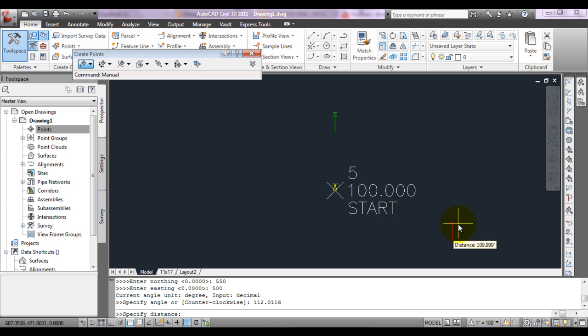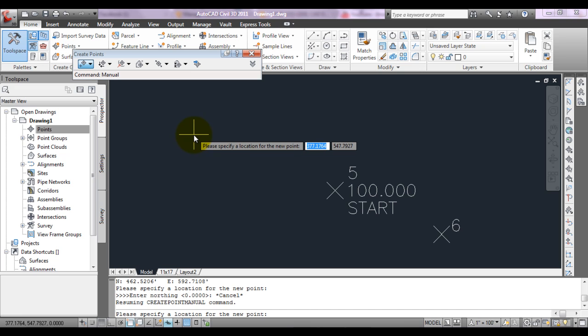And now it wants to know the distance. As you can see, as I move my cursor, it changes the distance. So I can type in 100, enter. And for the point description, let's just type a dot. I don't want a point description. Point elevation, leave it blank too. So now it's asking for a northing. If you hit escape, it goes back to the initial command of creating a manual point. So now we're back to creating a manual point, where I could turn dynamic input on and type that northing and easting in.